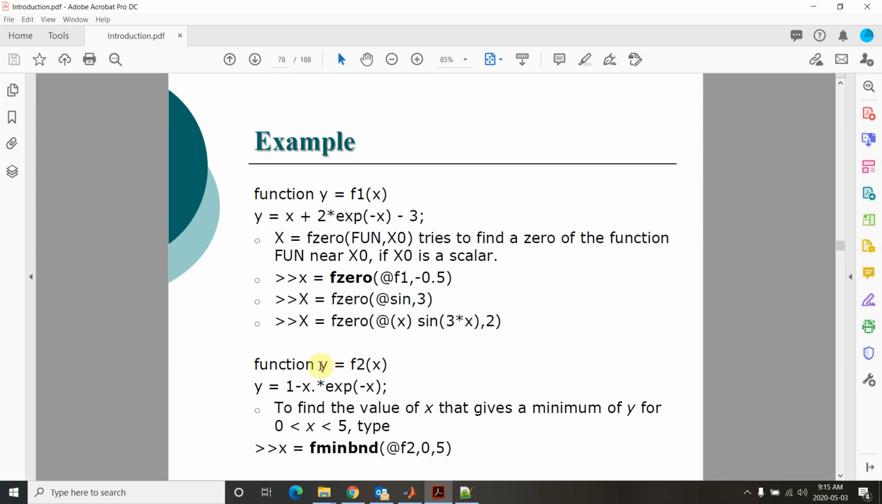Or you can just define another function of y. This is the name of the function. Y is a function of x, and it's defined like this. Again, why do we use dot star instead of a star? Because now x can be a vector. It doesn't have to be just one number. It can be a vector, and you can find a vector of responses. Okay.